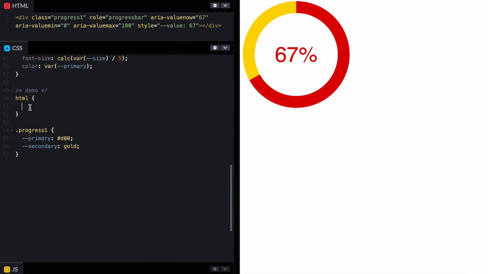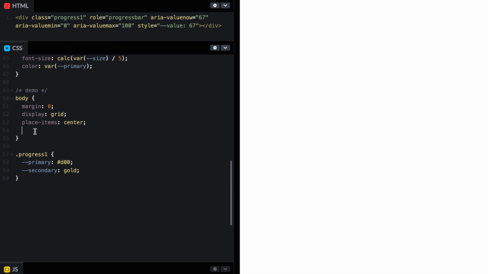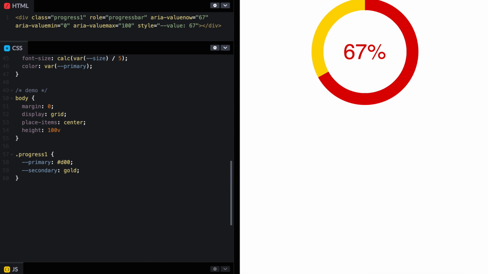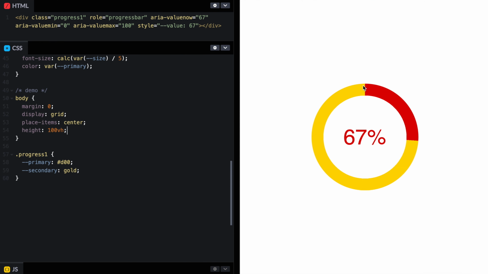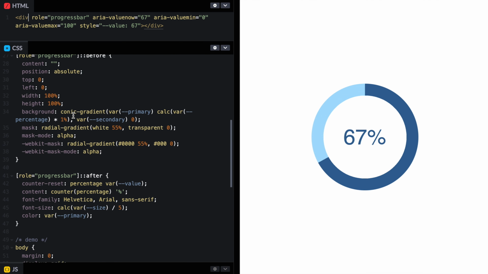And what we can do, again, we can say here margin 0, display grid, place items center, and this would be body, actually, body, and height 100vh. This is only for the demo, so the thing ends up in the middle. But that's how you create a progress bar with a single HTML element. We can remove it anyway. That's how you create a progress bar with a single HTML element, just some CSS.